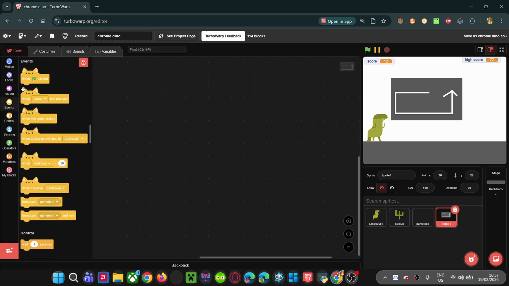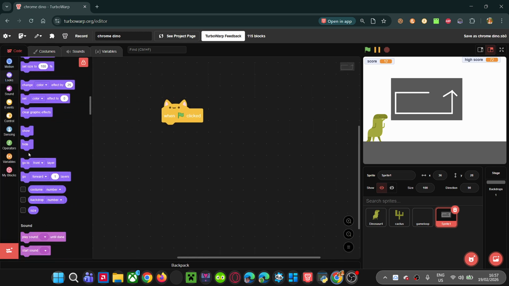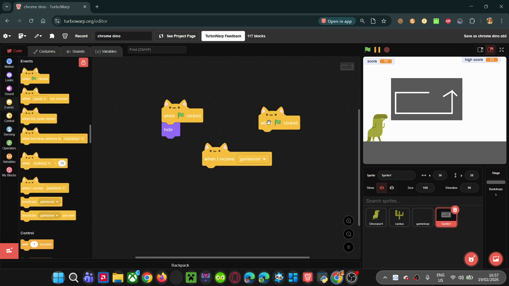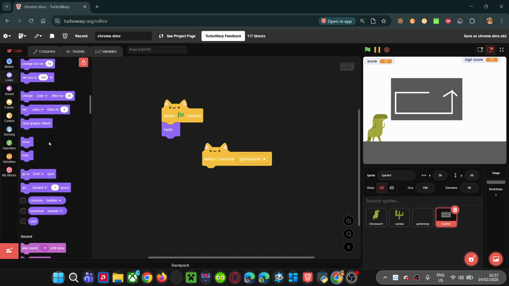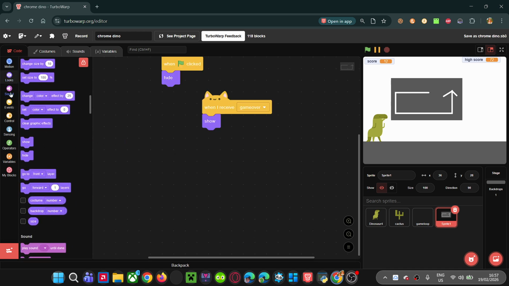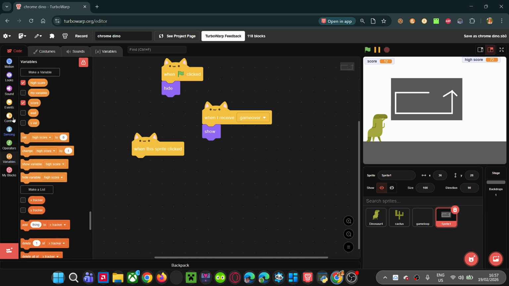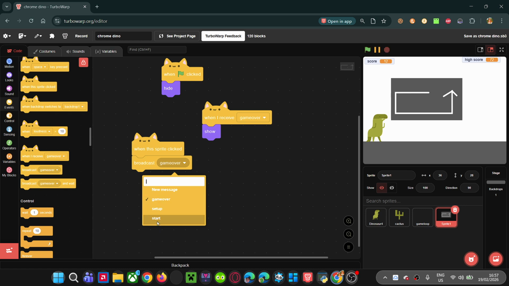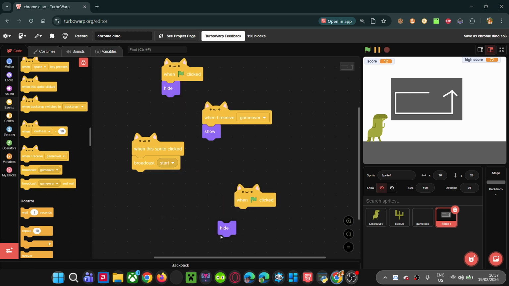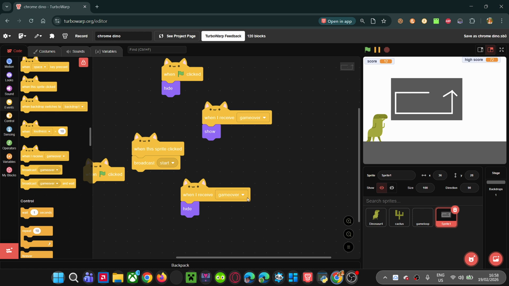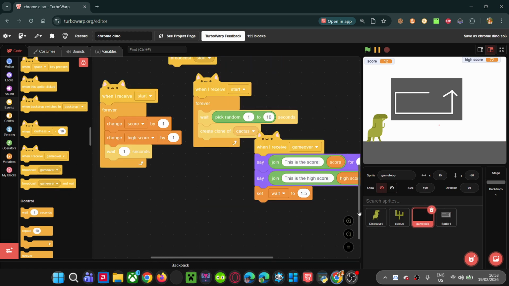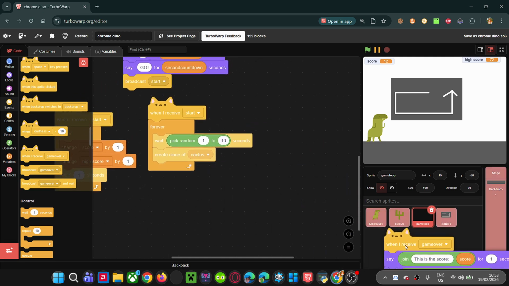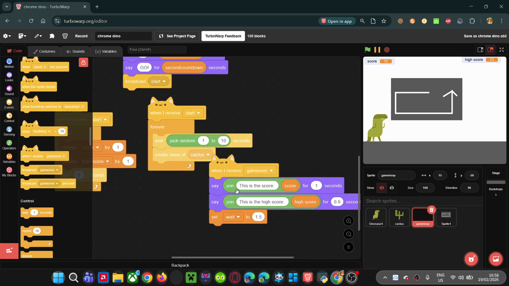So that means when the green flag is hit, hide. Duplicate it. When they receive game over, show. And when the sprite is clicked, broadcast start and hide. And now duplicate this code so that it runs when the game starts to hide. Now, go to the game loop sprite and also add this block of code.